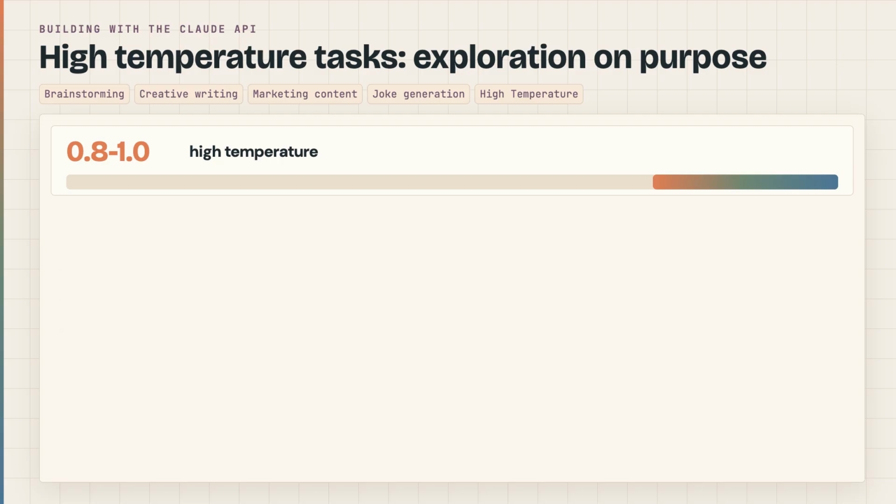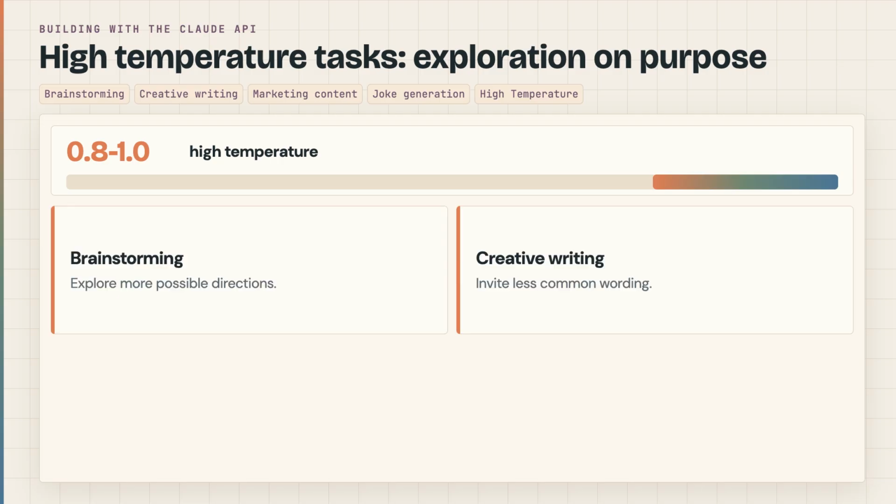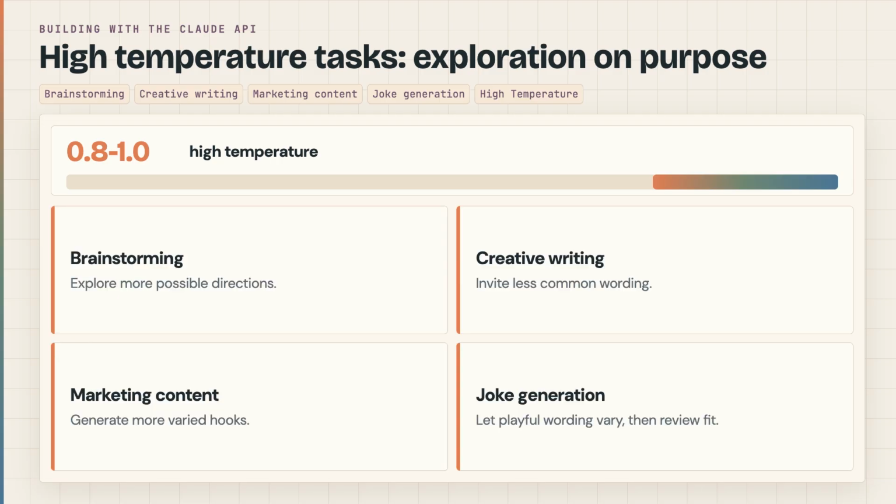High temperature is where exploration is the point. Brainstorming, creative writing, marketing content, and joke generation can all benefit from less common token choices. You should expect more variety between runs, and you should review the output for fit. The dial gives you candidates, it does not replace judgment.